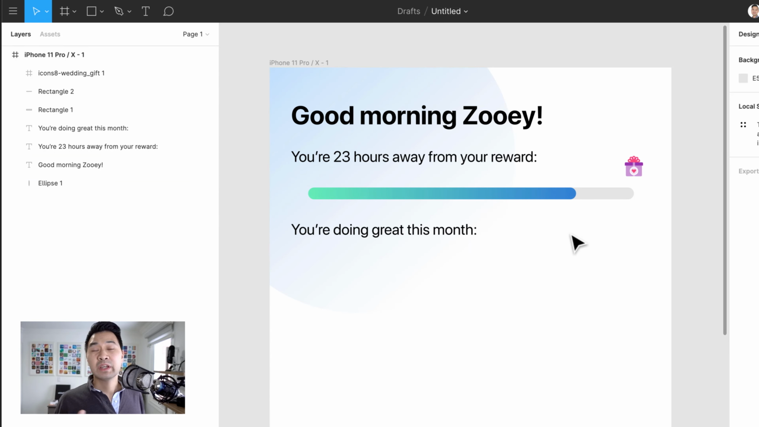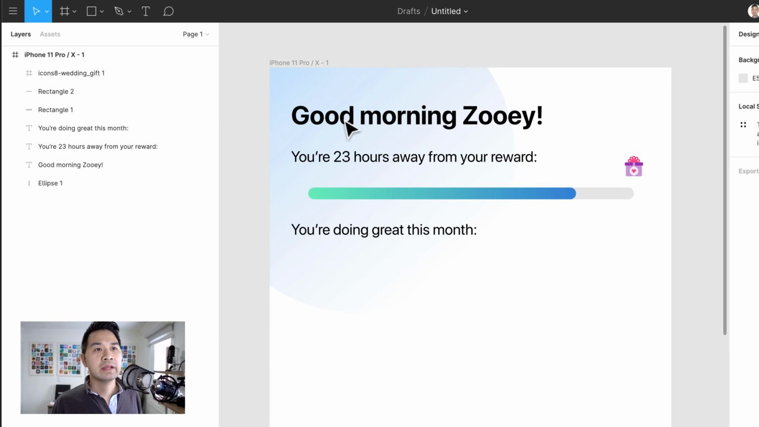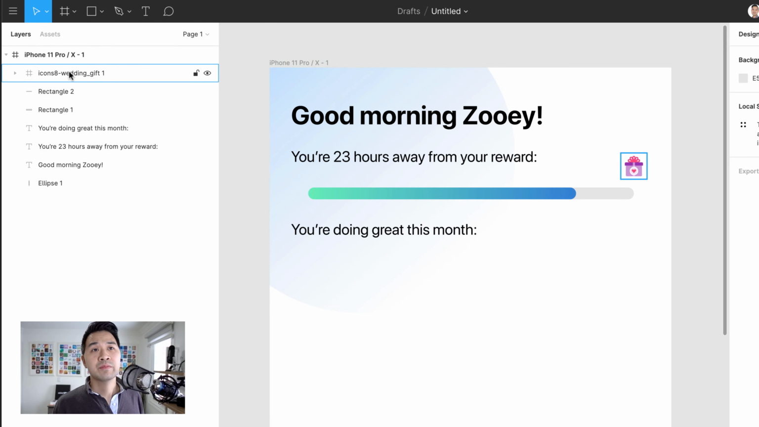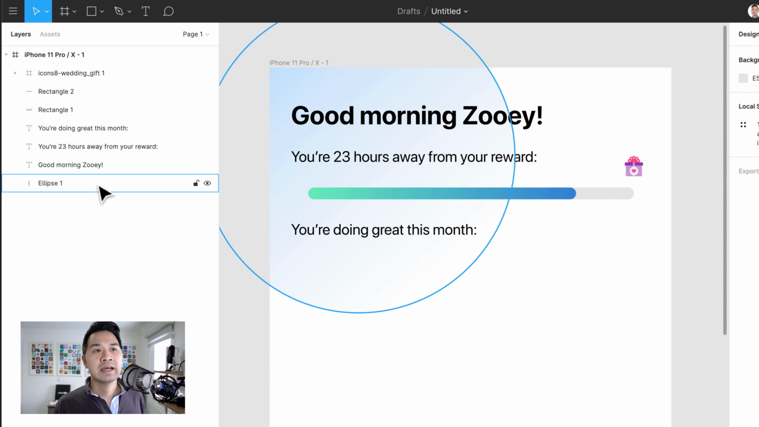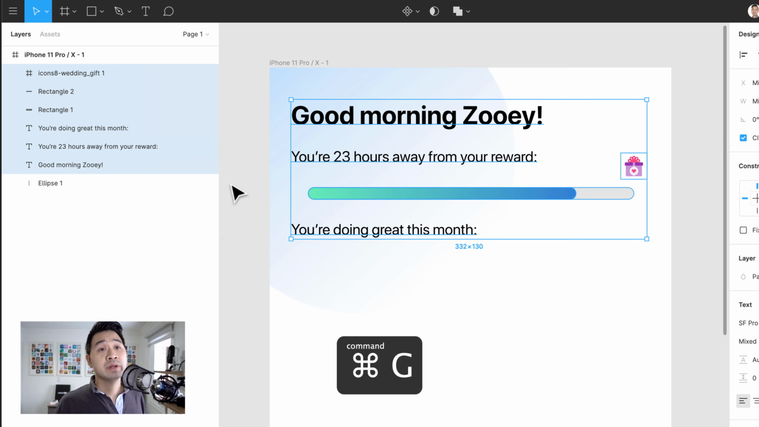All right, so this part is kind of the greeting and the stats part. Well, actually this second part is going to be the stats part, but this top part is kind of like a summary, right? So if you wanted to group it together to keep things organized, rather than having a long list of elements, you can go ahead and select all of the elements here. Actually, let's not select the circle because that's part of a background. We're going to put that in a separate group called background. And we're going to press Command G to put it all into a group.